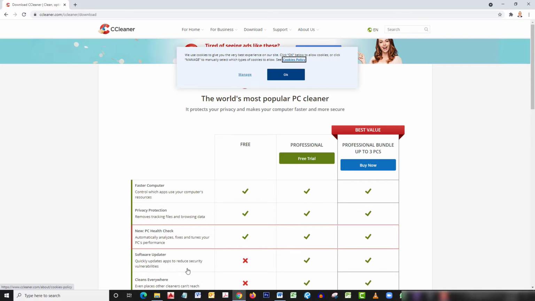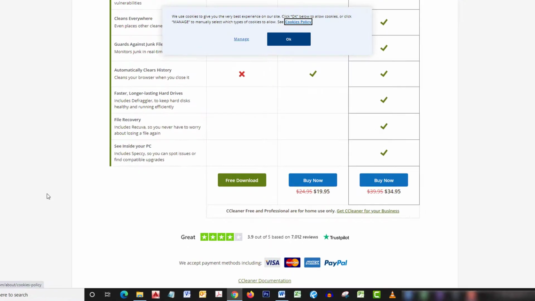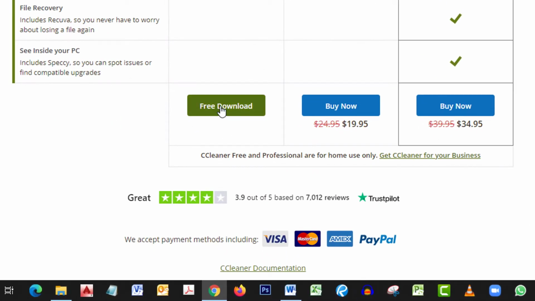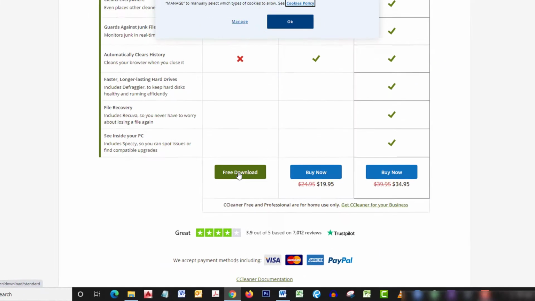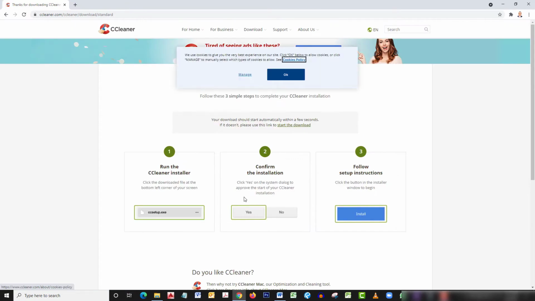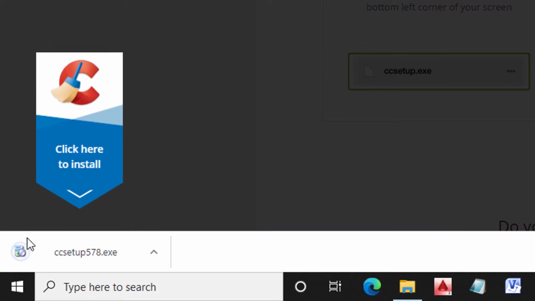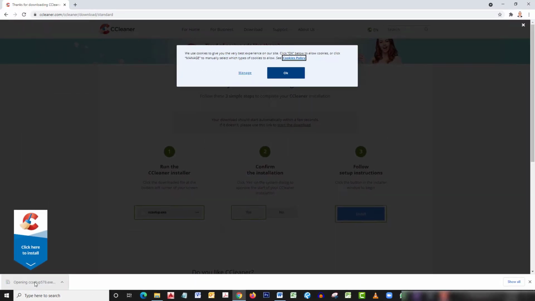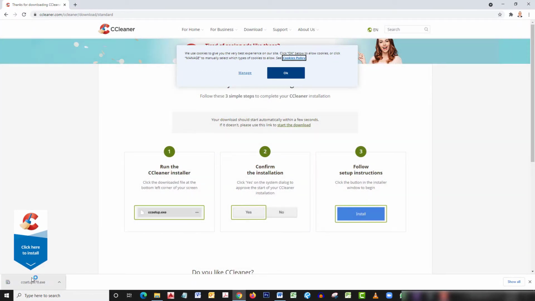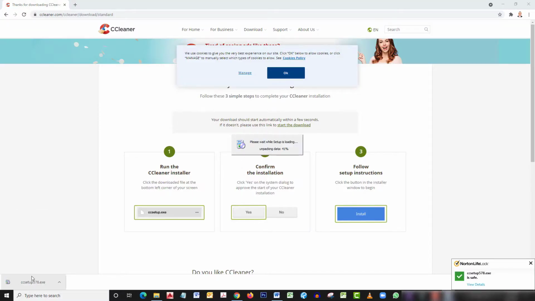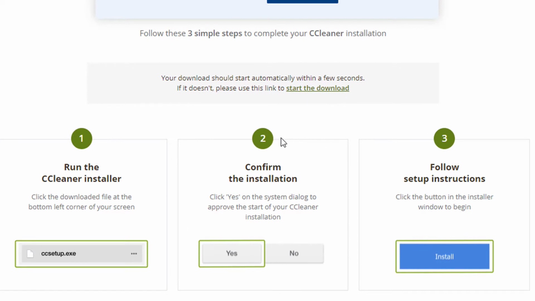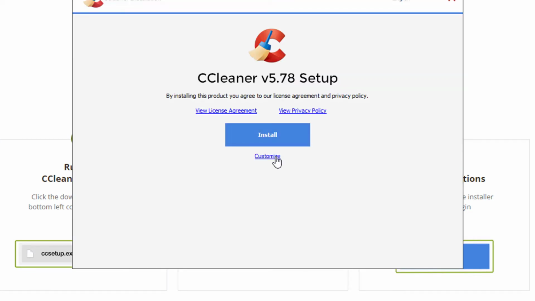Then click download under the free version. Then scroll down and click free download. It should then download. Once it downloads, click on it. You'll see two options, install and customize.